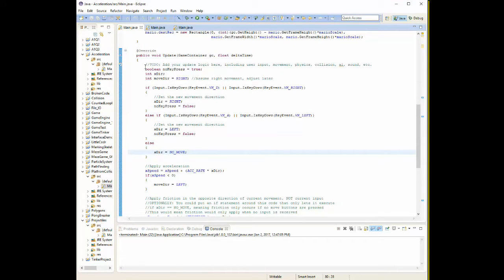So I've set up a Boolean that says no key press. And currently I'm just checking to see if I have pressed no keys this update. So I haven't yet, so that's true. And I have a local variable called x direction. Which direction am I currently moving? And another local variable, a move direction. X direction represents the direction of movement after an input. Move direction represents the direction I'm actually moving.